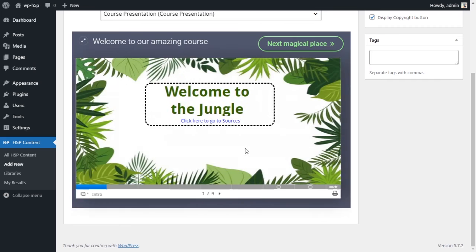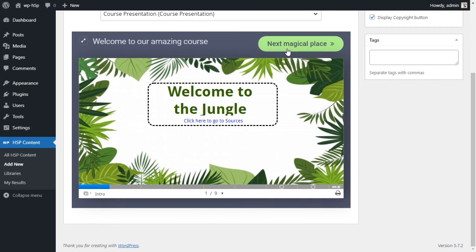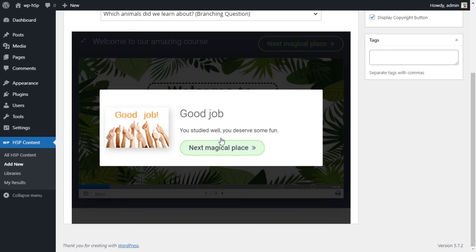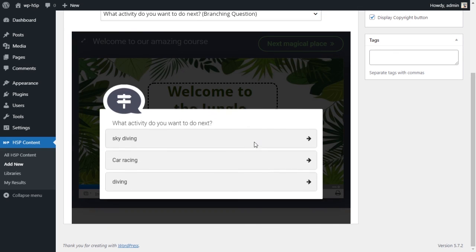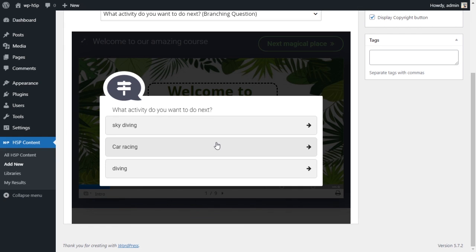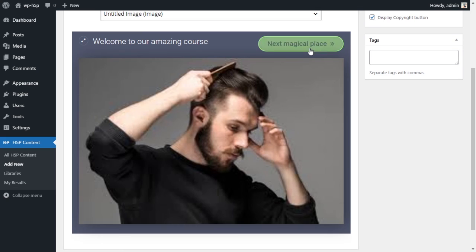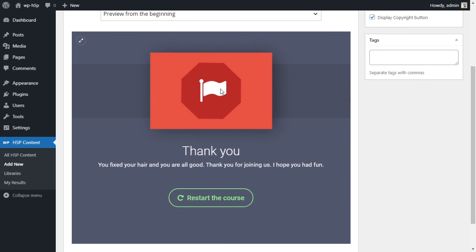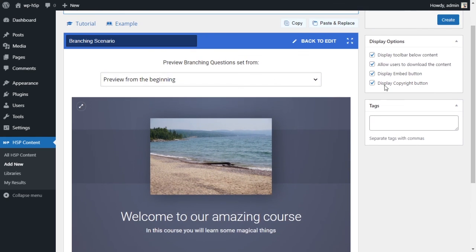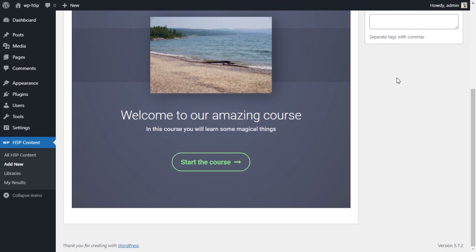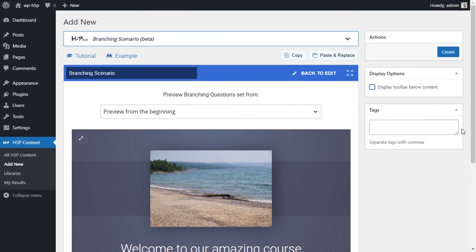And if I say it wrong, or if I get it right, then it moves. Good job. And you see they all say next magical place now. This, and thank you. No picture. Restart course. So let's create. I don't want to show toolbars next to my activity, and I'm gonna click on create to create our branching scenario.